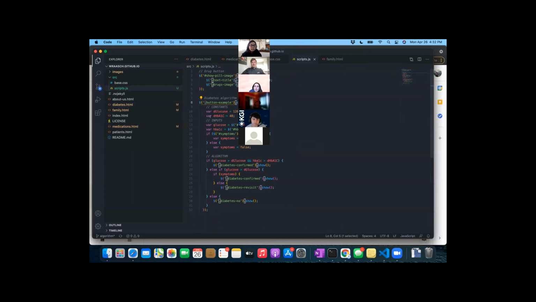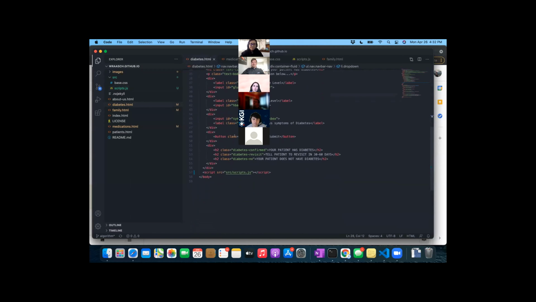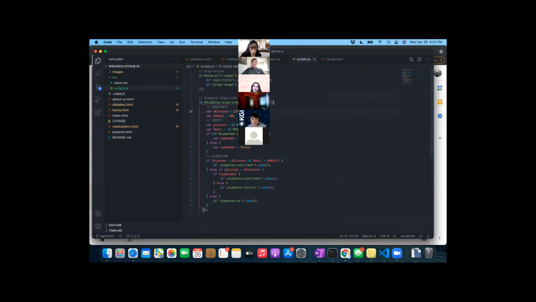So what I might do is, instead of calling this button example, I might call it an ID and call it diabetes algorithm. And on the button, instead of giving this a class called button example, which I might want to use for other buttons, I actually keep the button example class, but I give it an ID called diabetes algorithm. That way, my JavaScript is independent of button example. Now it doesn't look at button example at all, just at diabetes algorithm.